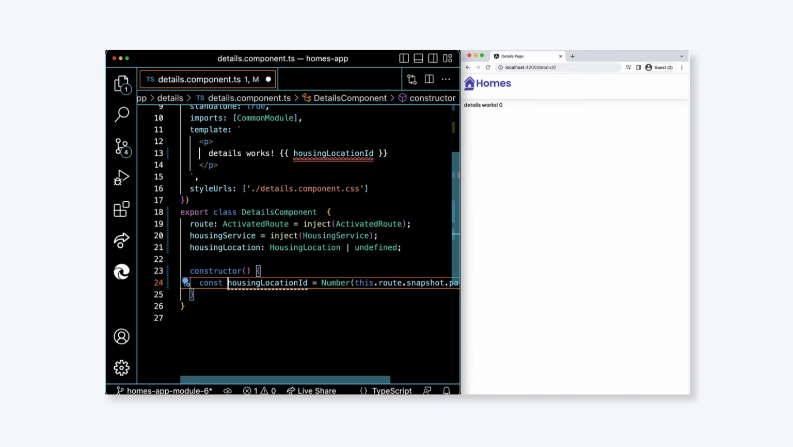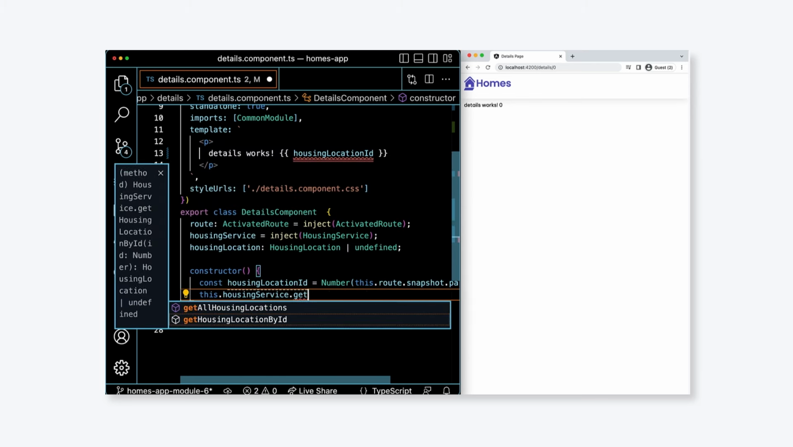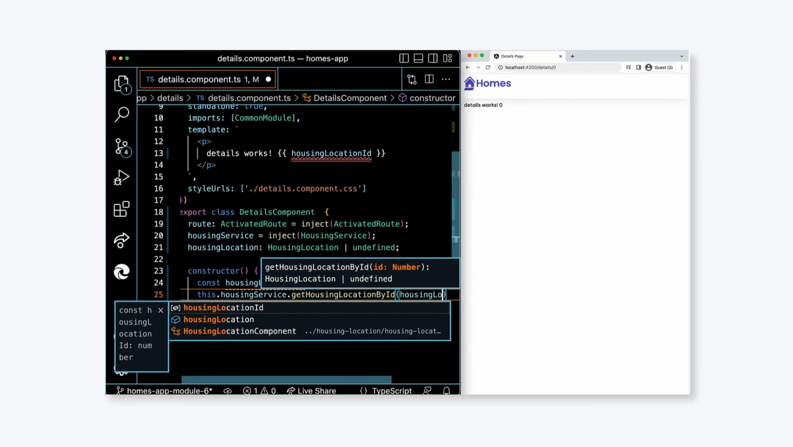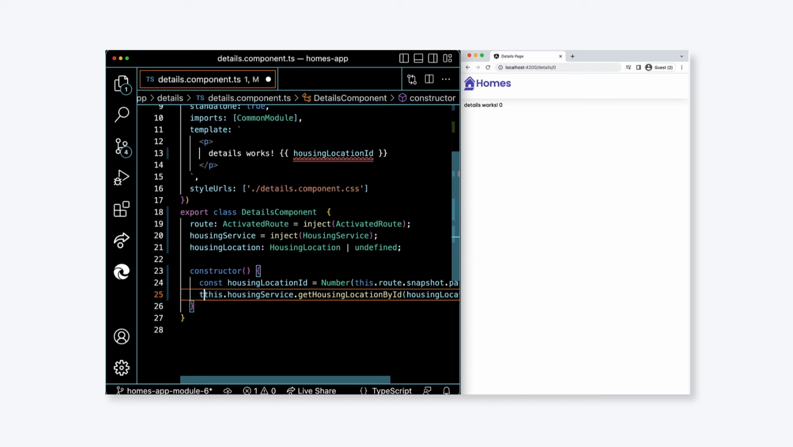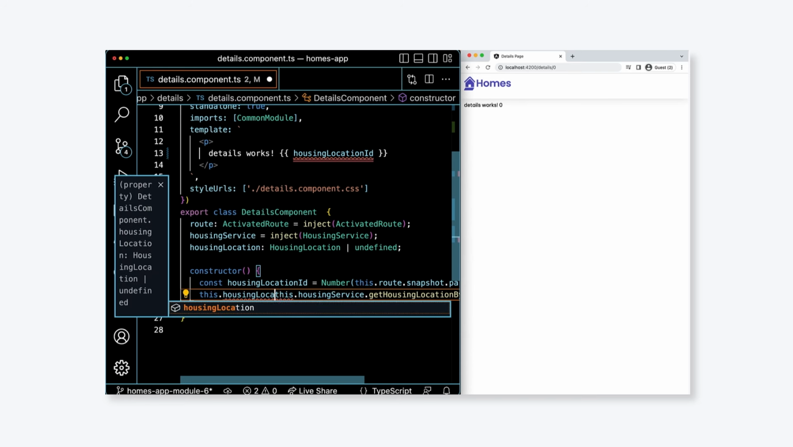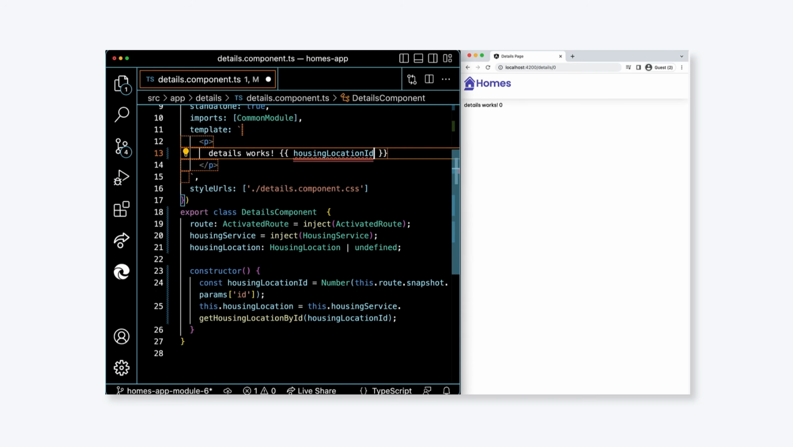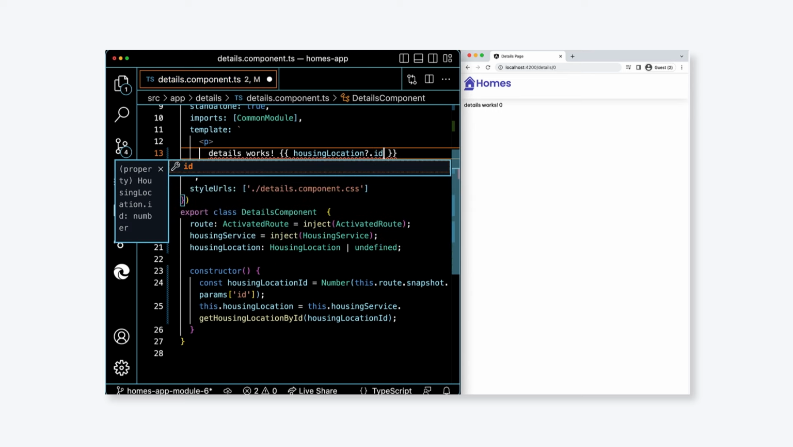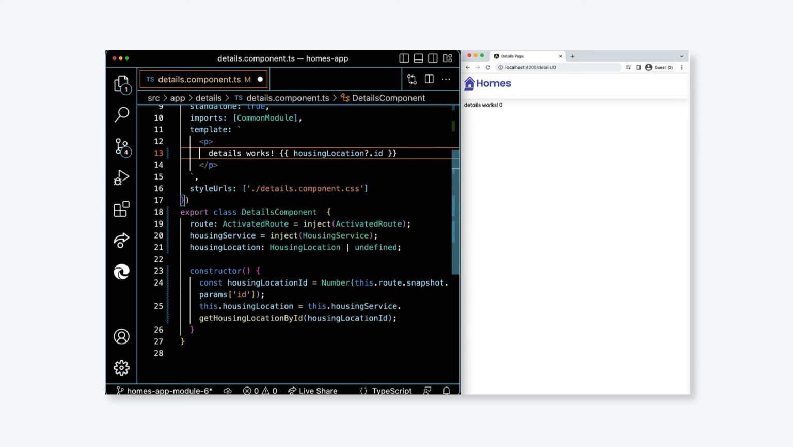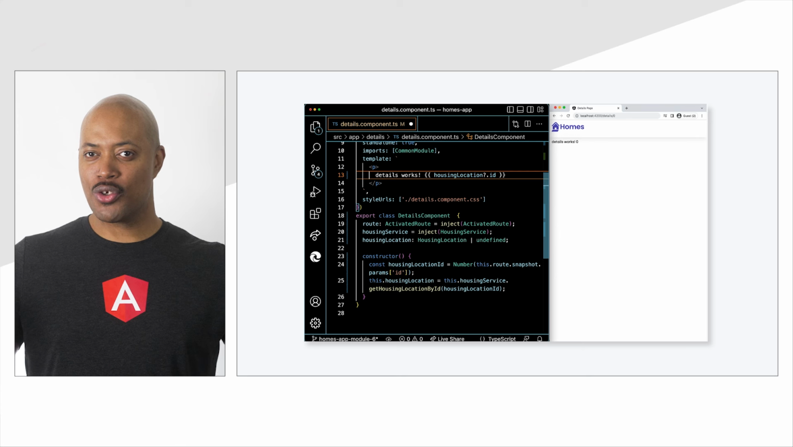Finally, let's update the code to include the following logic. this.housingLocation equals this.housingService.getHousingLocationById, and as a parameter to this function, pass in housingLocationId. Wait, we're not done making edits because our code now has an error in the template. To resolve that, replace the interpolated property housingLocationId with housingLocation?.id.